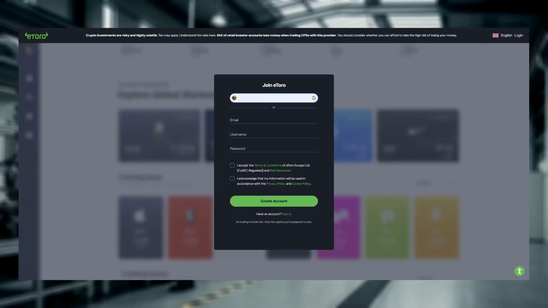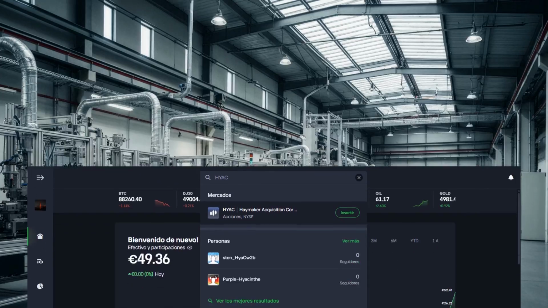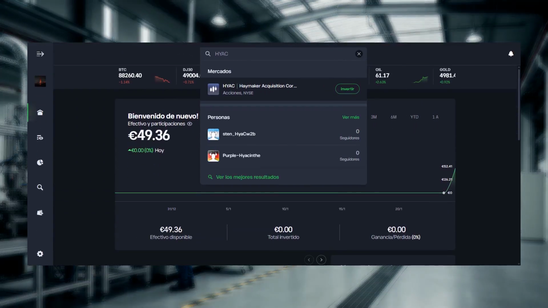After registering, you must verify your account, usually with an identity document, and add funds before placing an order. Use the platform search bar and enter the ticker HYAC to locate the listing. Select the result that matches Haymaker Acquisition Corp. 4 on NASDAQ to ensure it is the correct stock.